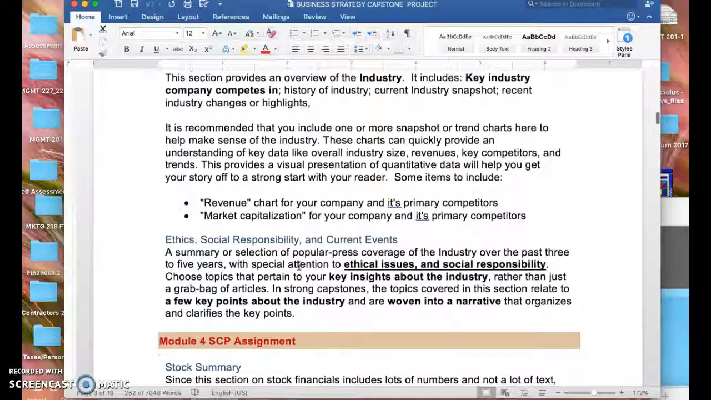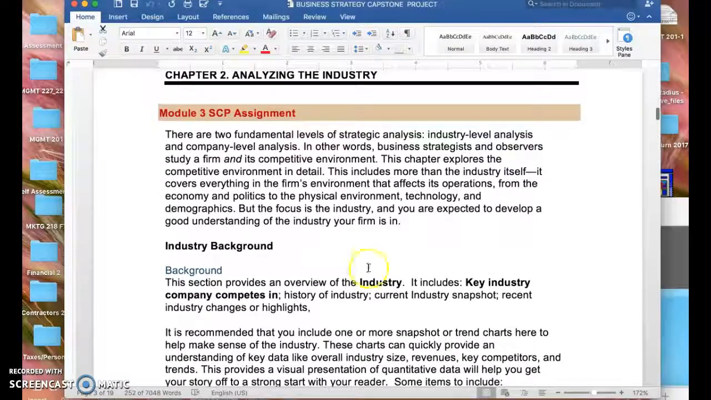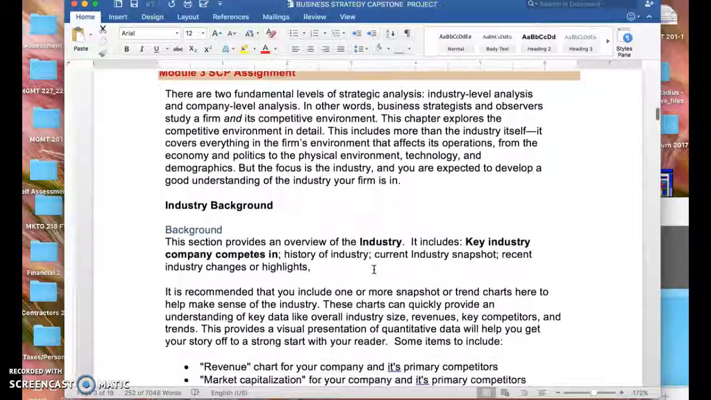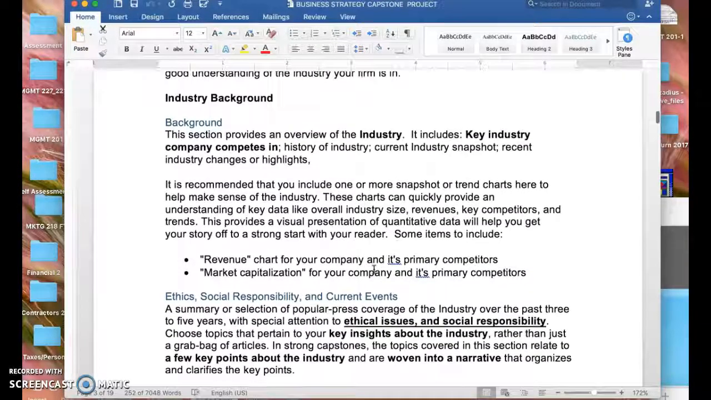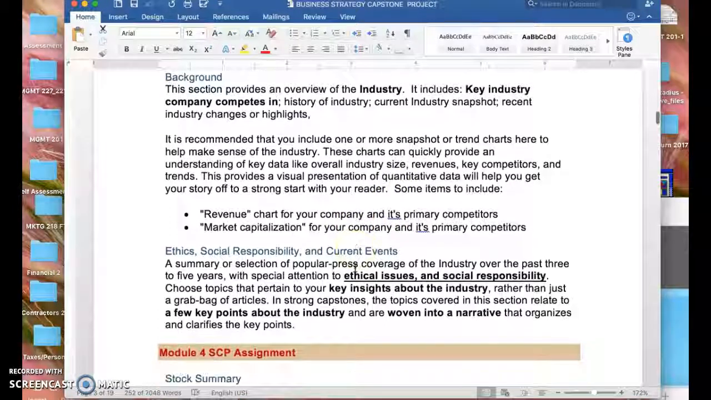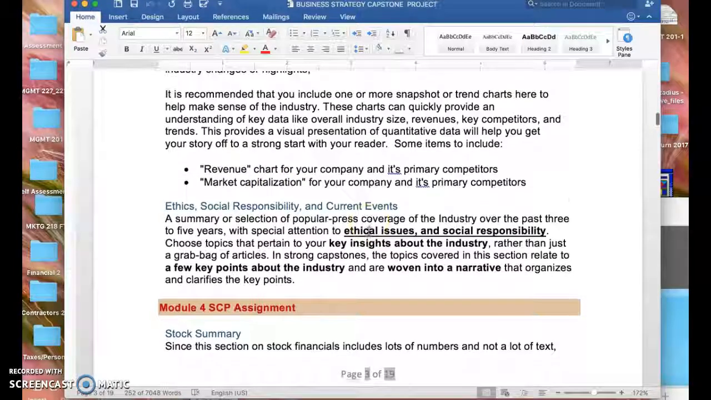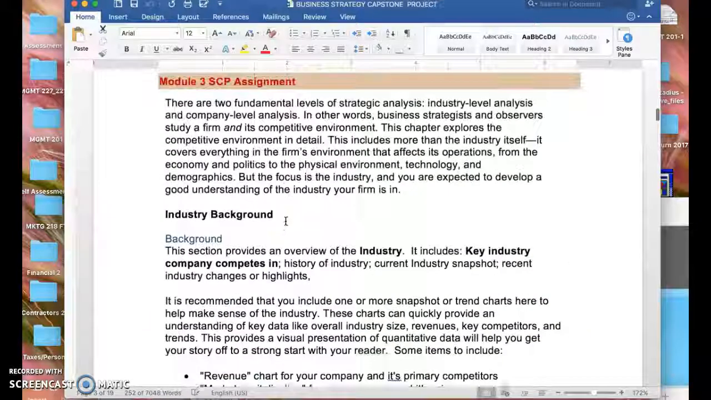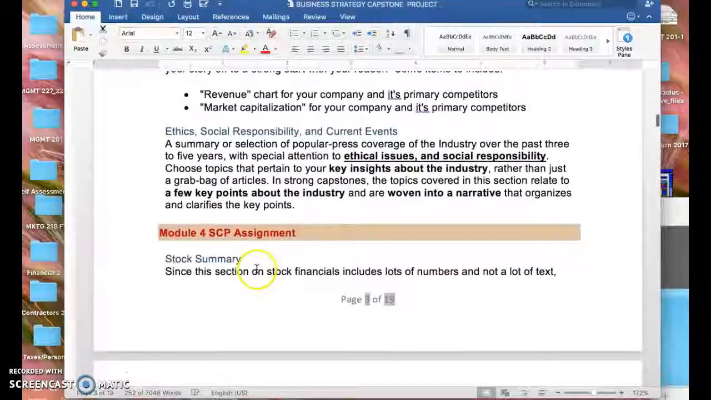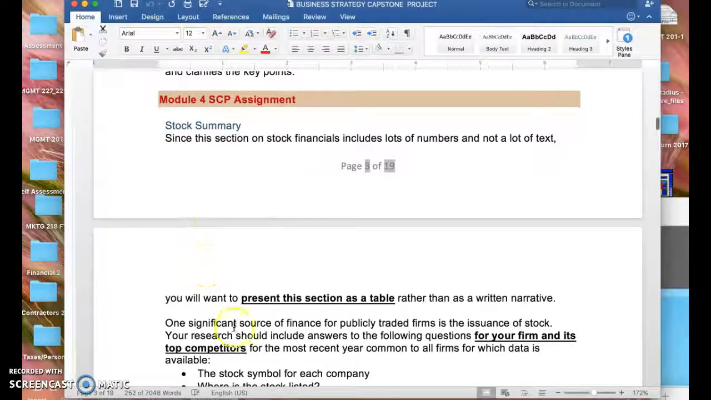Please remember to read and watch all the videos to understand how I want you to collect this information and where I want you to collect the information from, because some of it you may be familiar with, some of it you may not be familiar with. So for example, I want revenue and market capitalization here. Then you'll see this next part of chapter 2, the stock summary part, you will write in module 4 of the course.